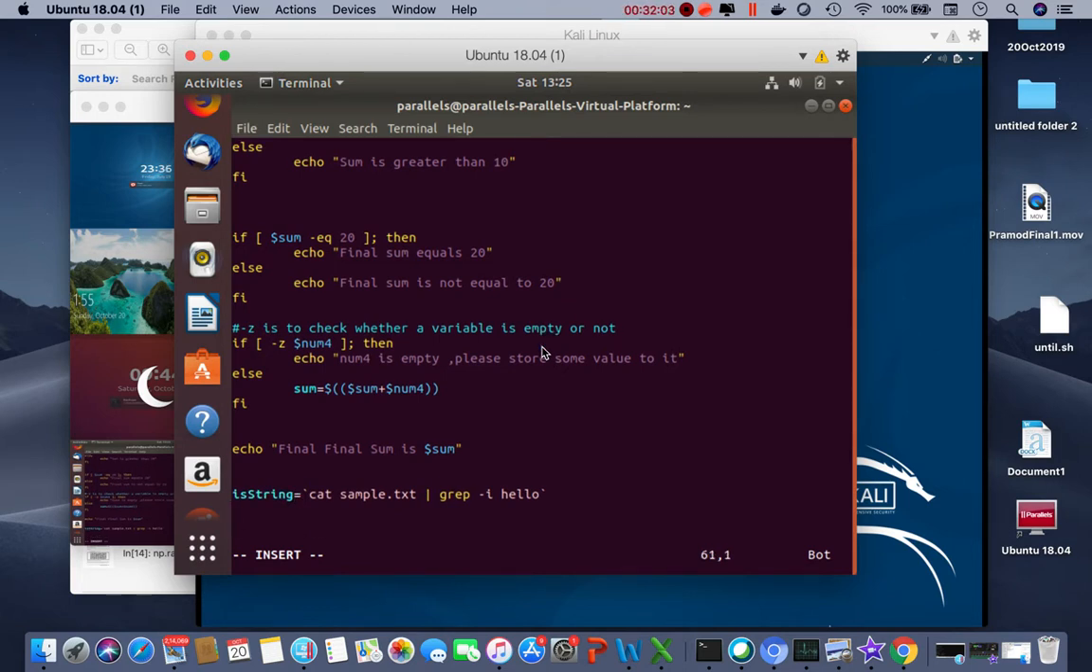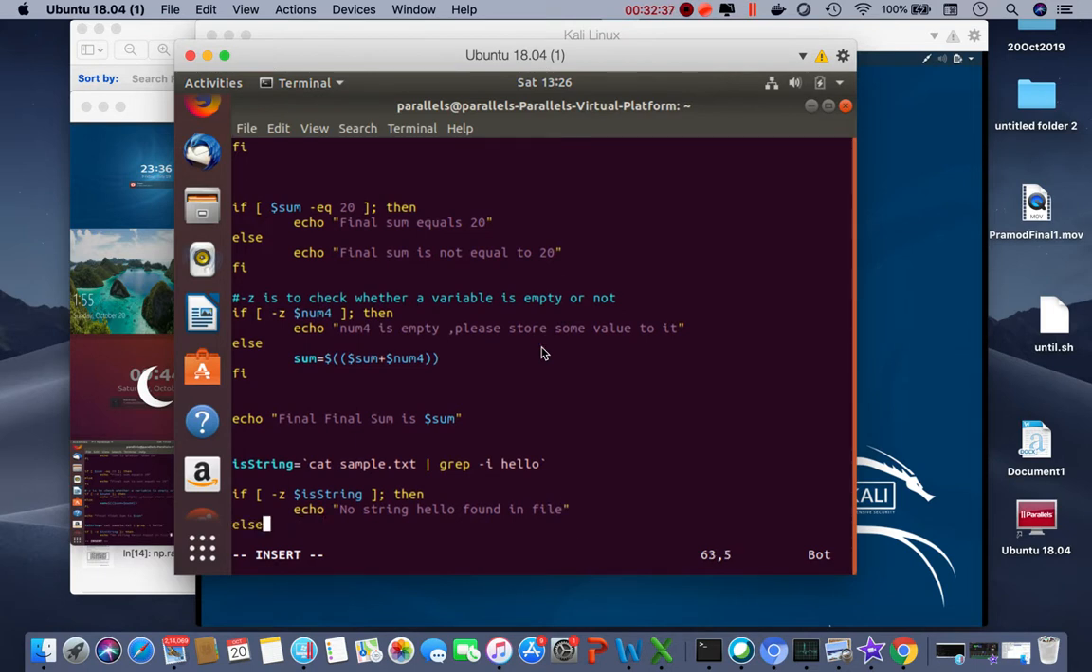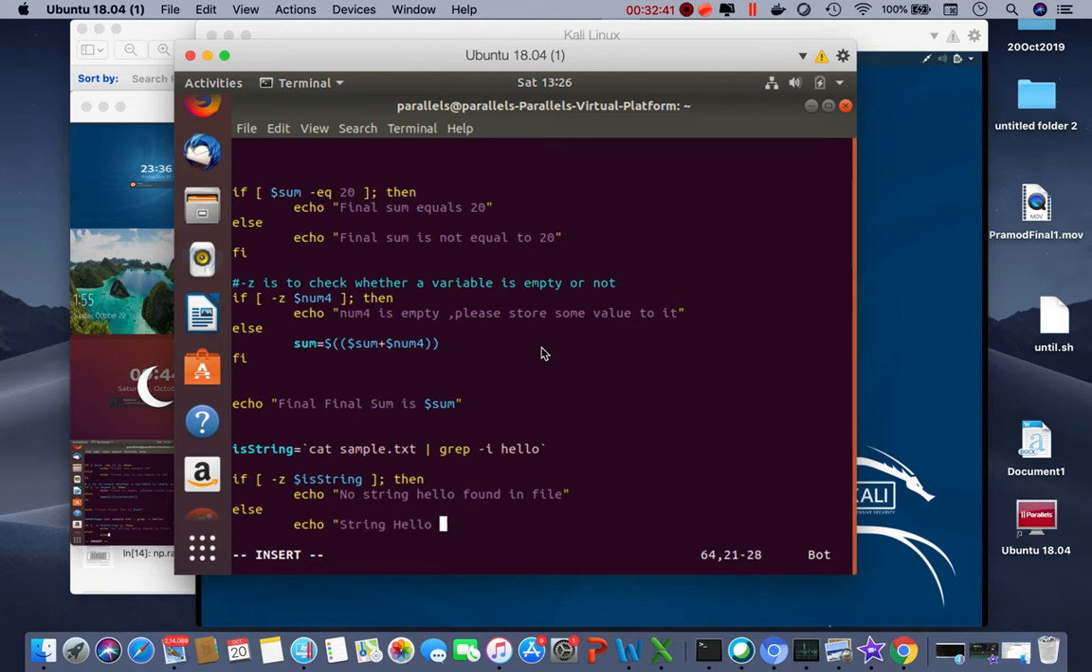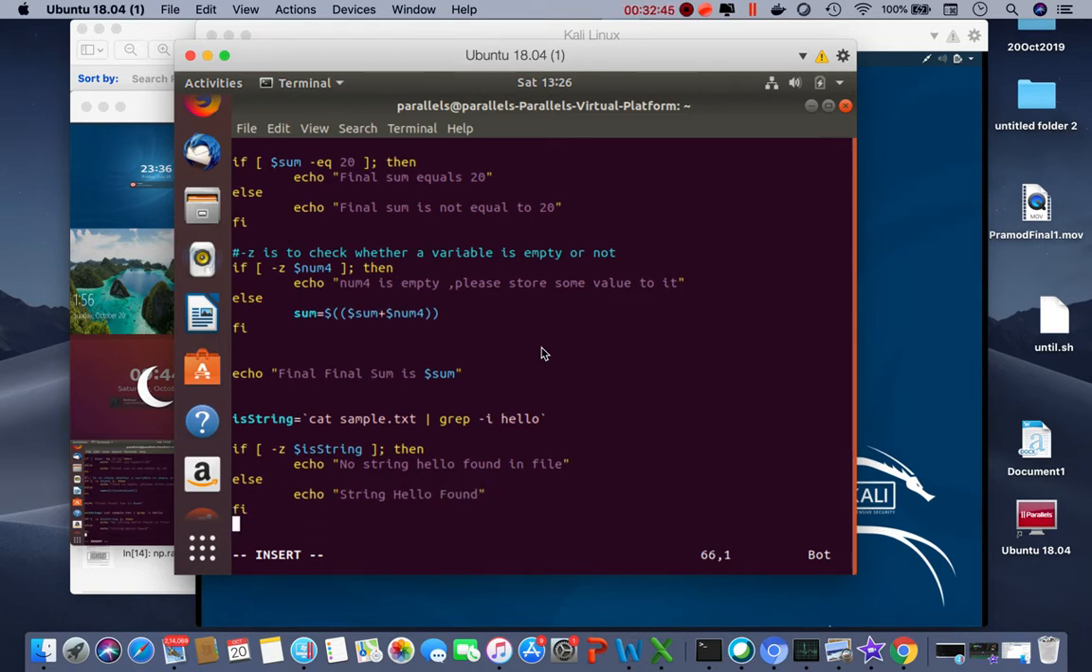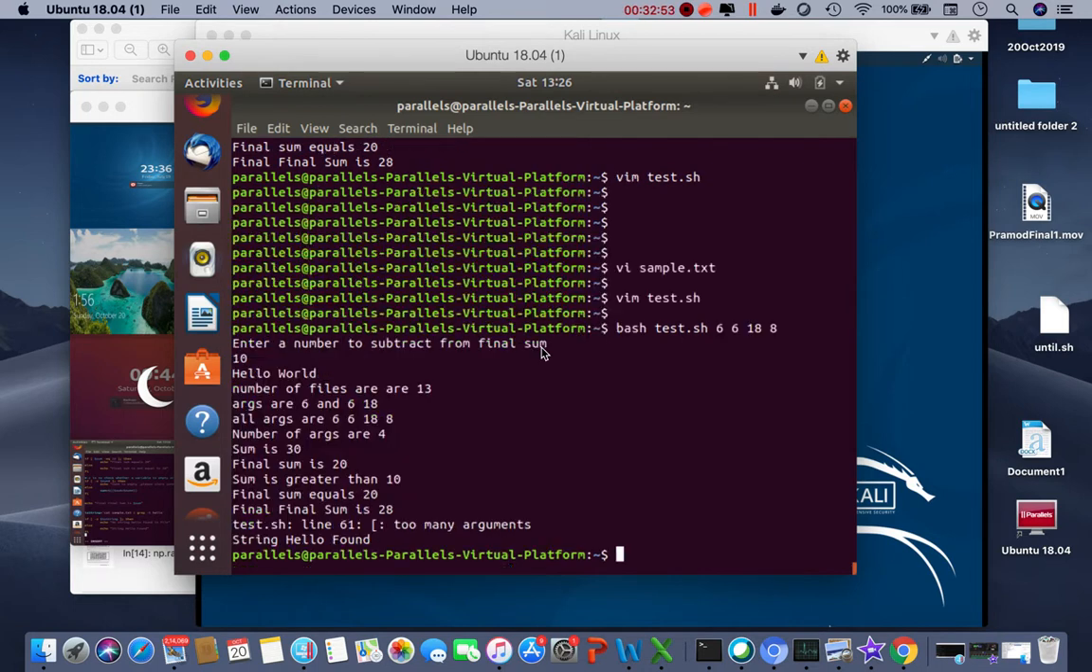Okay, so print, and again you have to inject $string, then echo no string hello found in file, else echo string hello found. Okay. Let's execute this. String hello found in the file.